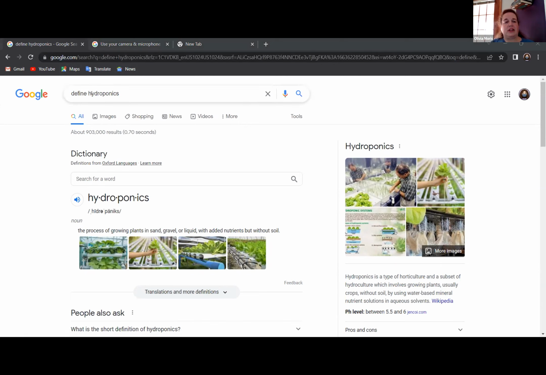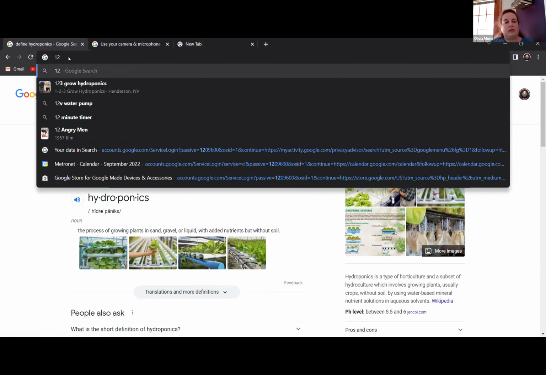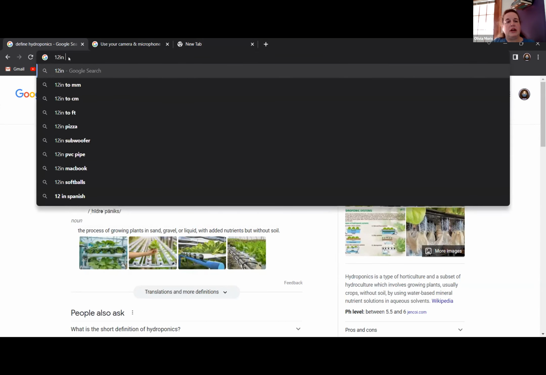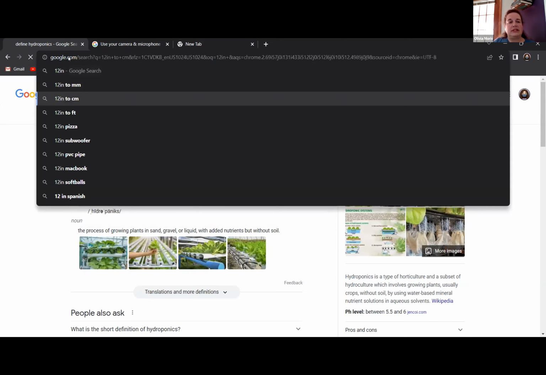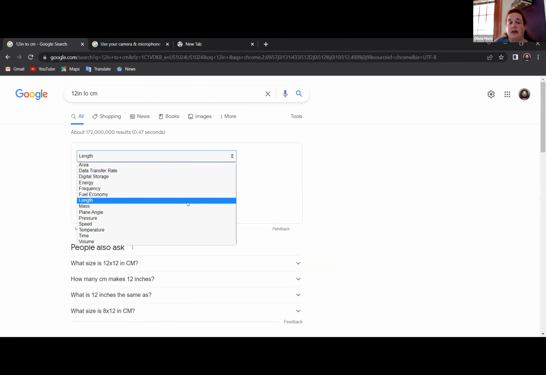I got a suggestion in the Q&A. So we'll go up here, 12 inches to centimeters. 12 inches is 30.48 centimeters, not something I know off the top of my head. So just a quick way to do that. And then this box that comes up, this formula box on here, gives you a bunch of options as well. So if you don't need only inches or centimeters, you can look at different sorts of things as well.